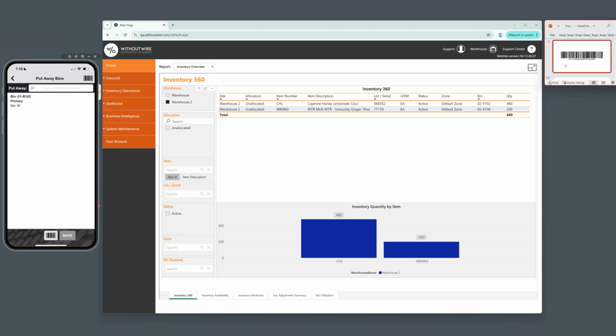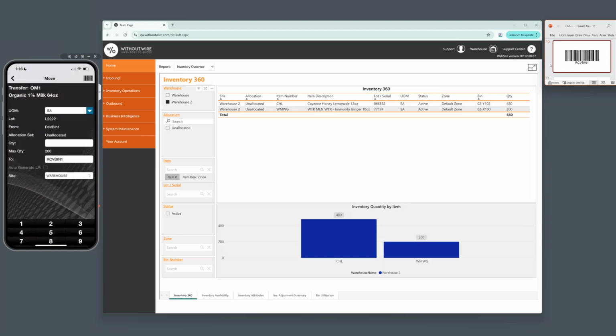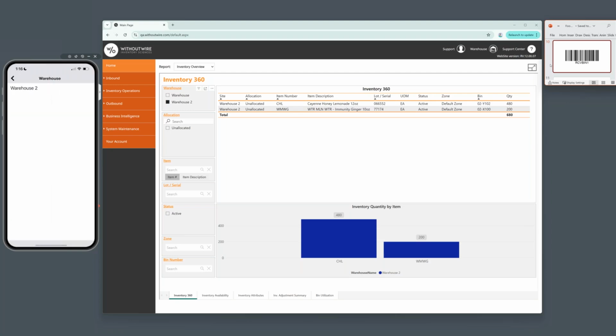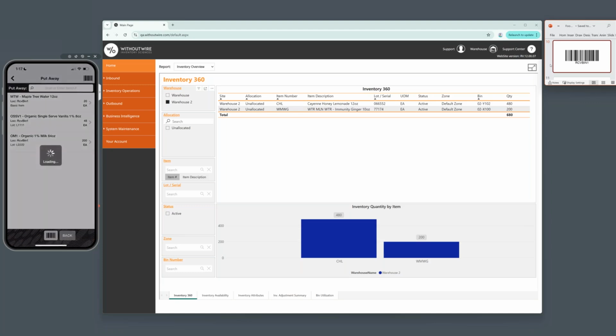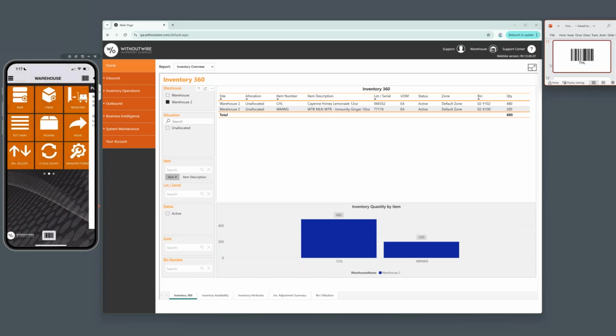So instead of going to this primary indication, I'm just going to scan the receiving bin, because I know there's a receiving bin in both warehouses, but this allows me to send it to the secondary warehouse. So I'm going to send the remaining 200 to the receiving bin in warehouse 2. And then that is removed from the put away area. Okay. And then these other items aren't part of the order, so I'm just going to leave those alone.